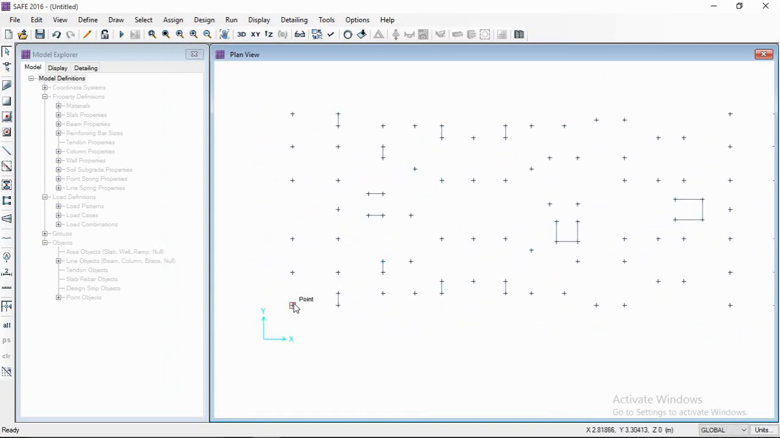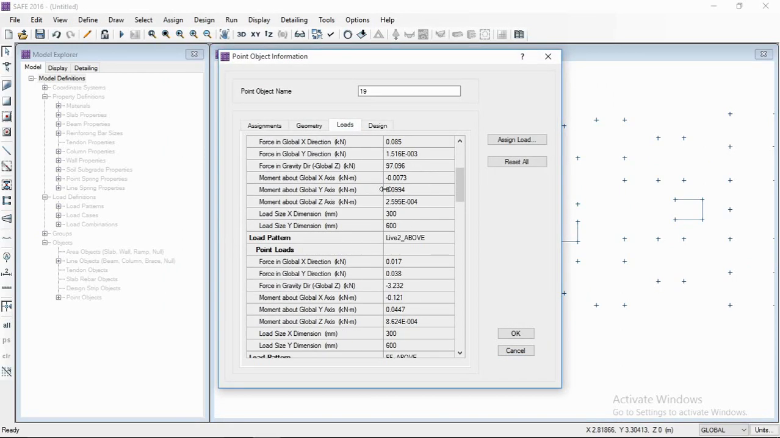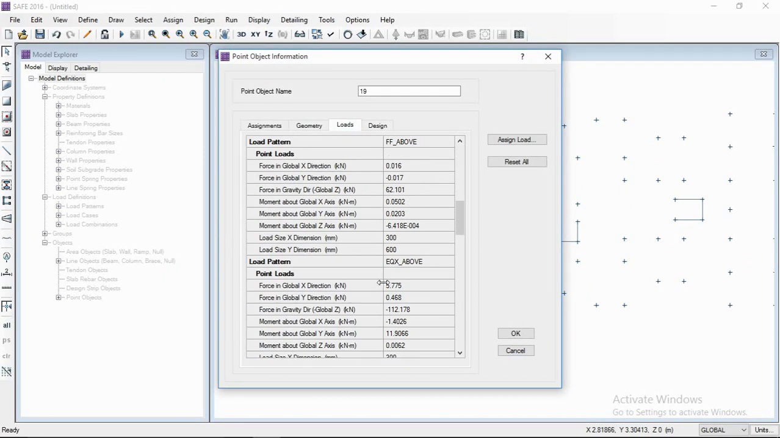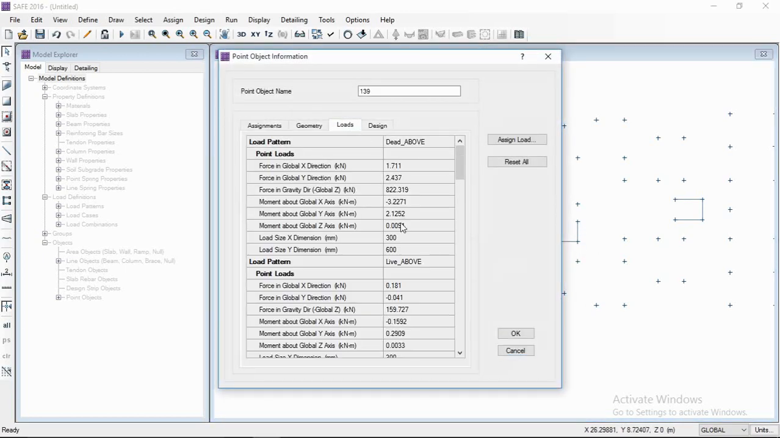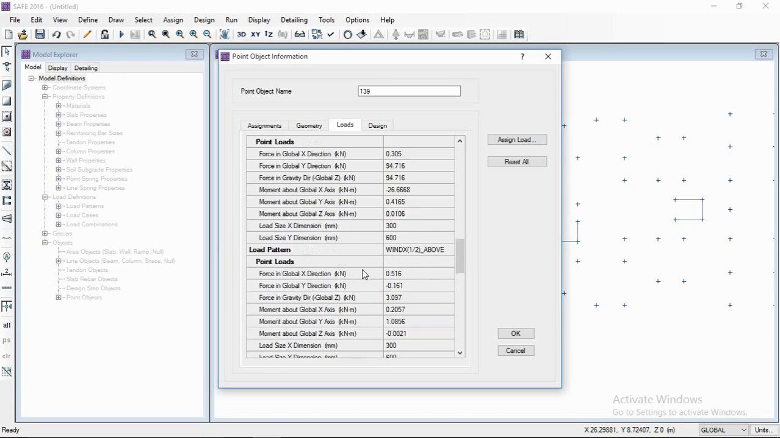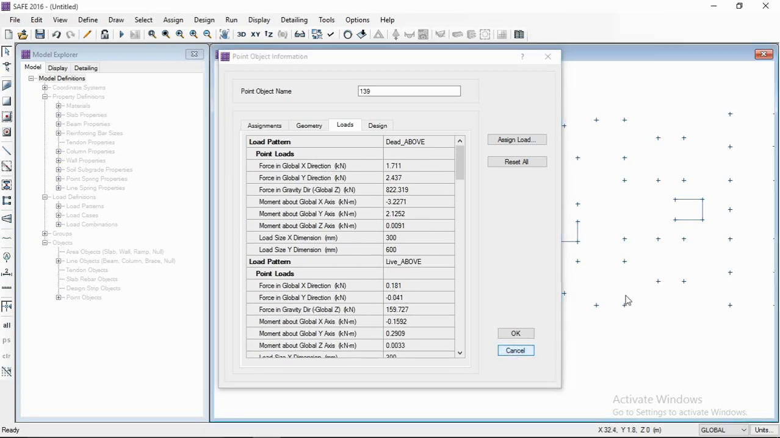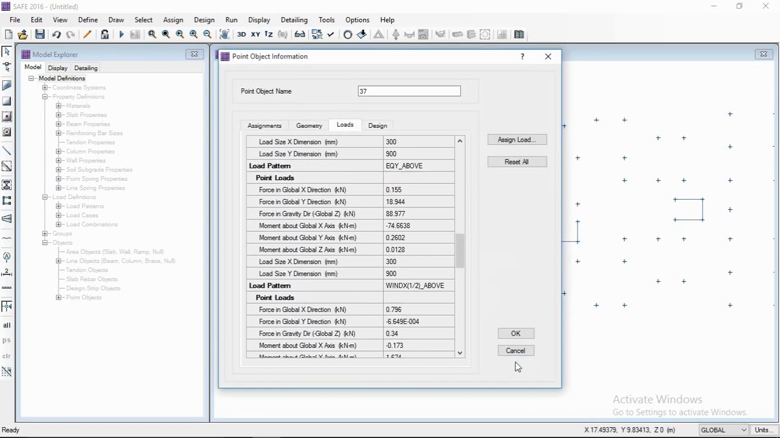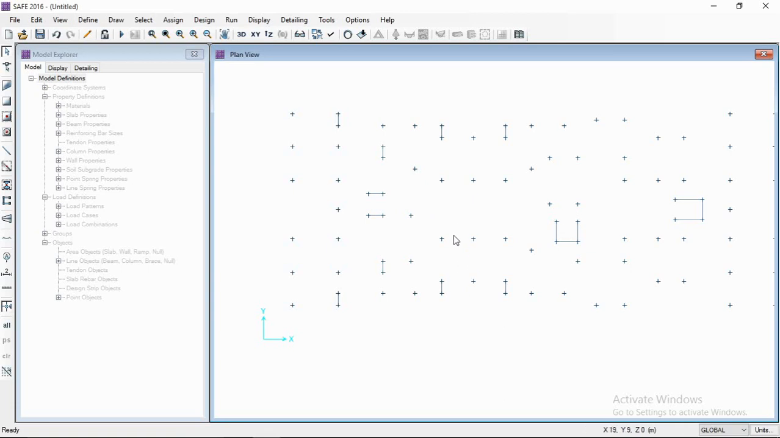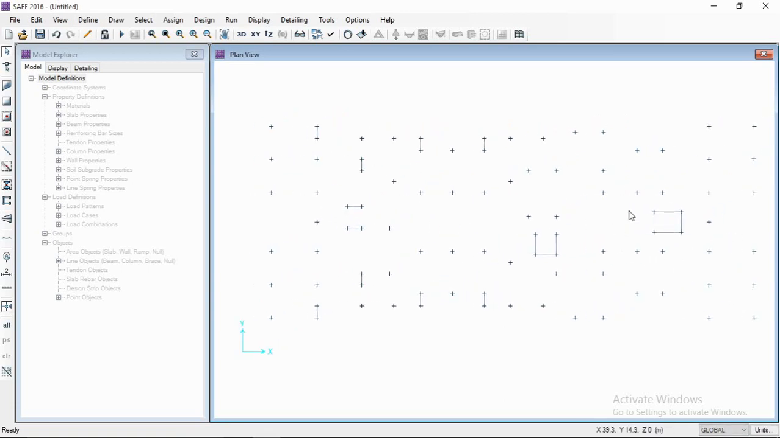Right click on a point. You can check loads. As you can see, all the loads. You can check all the points. Our importing is OK. You can check any point randomly. The importing part is completed.